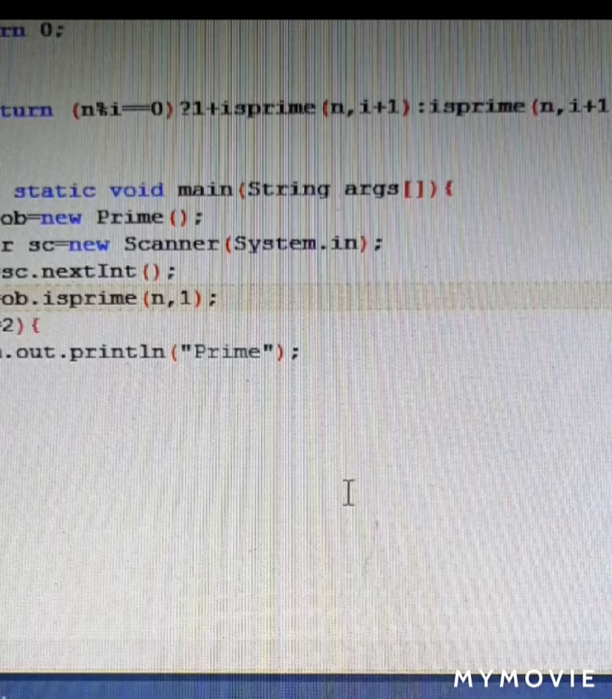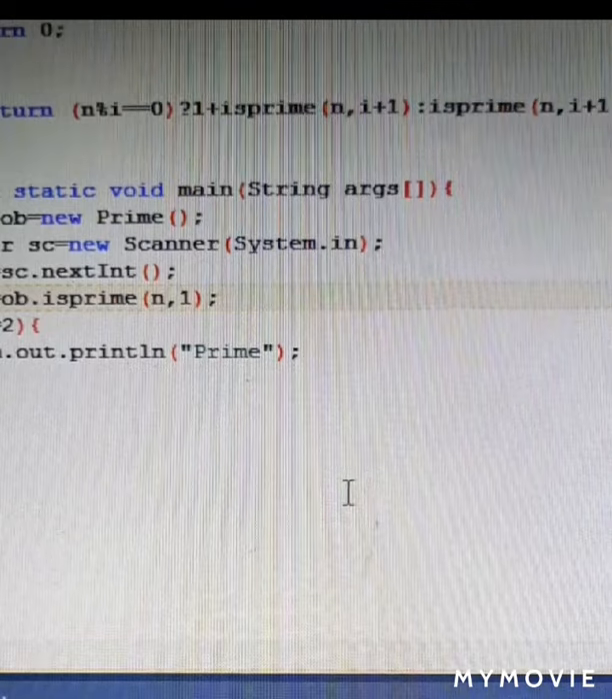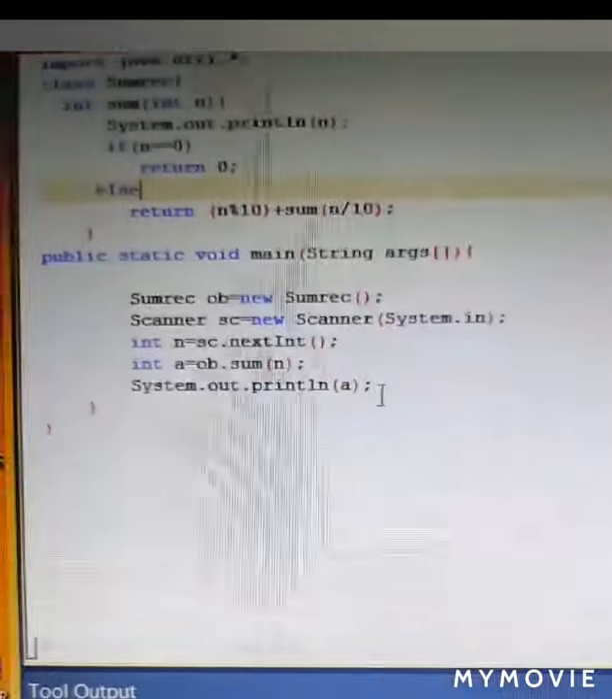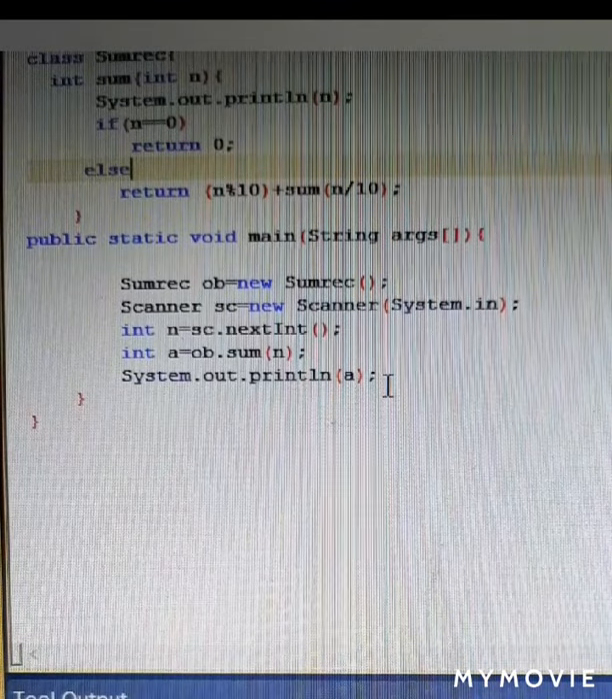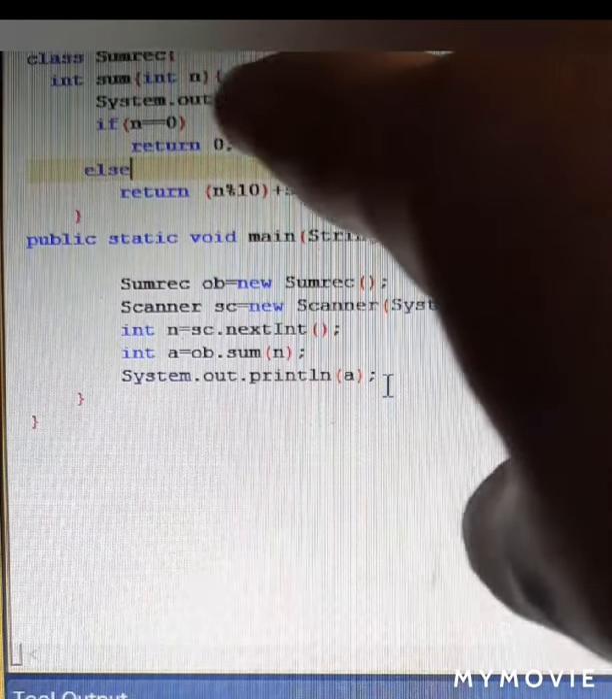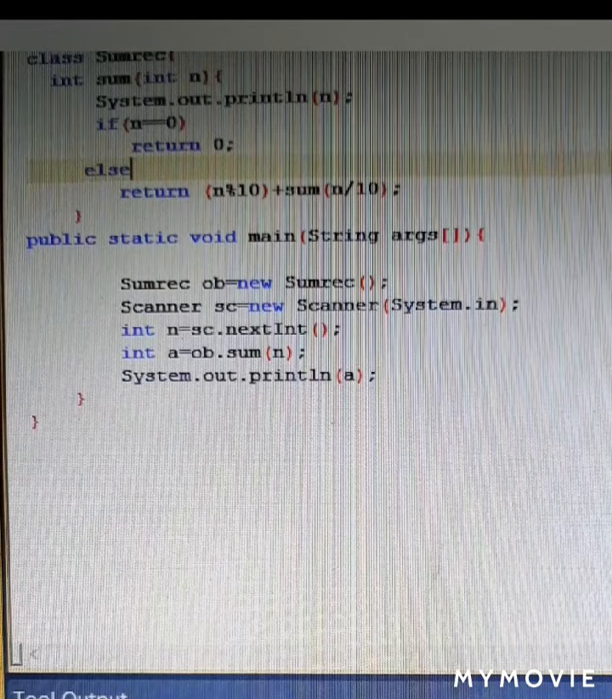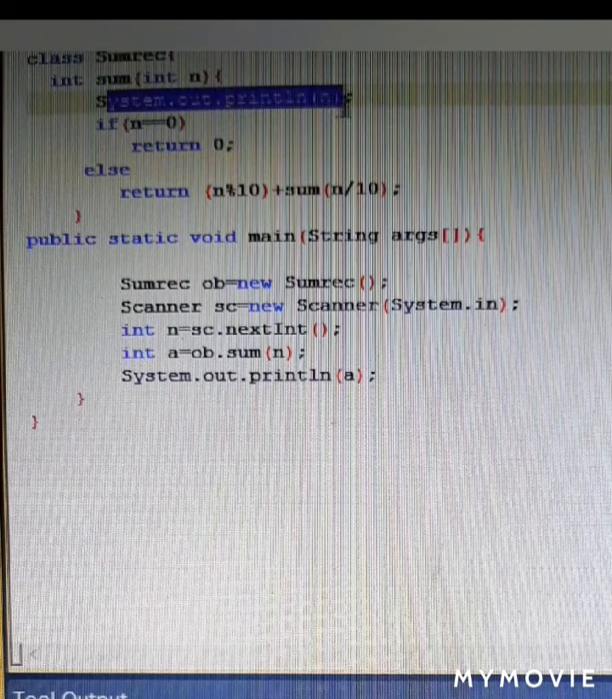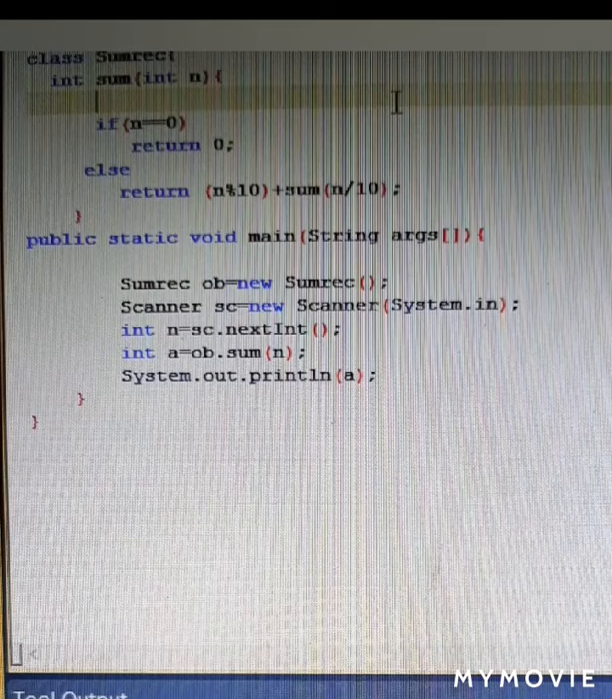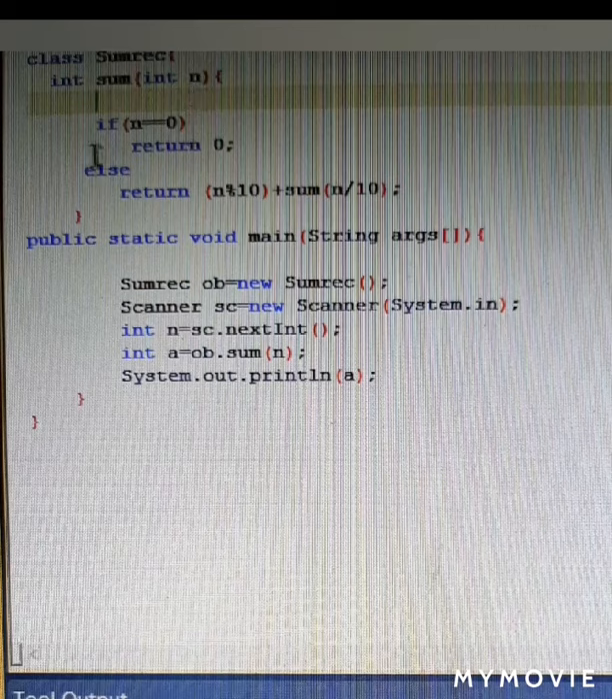Now let's see a recursive function on sum of digits of a number. In this we are entering a number in main, and then we are calling ob.sum(n). This n will be received in this recursive function sum(int n). Here we are going to check if n is 0. That means if n is 0, we are going to return 0. But presently, suppose my number given is 345, it is not 0.